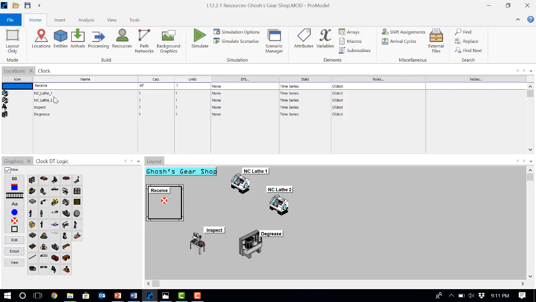Just make sure for lathe 1 and lathe 2, although they are working in parallel, do not create just one location and increase the number of units to 2. Create 2 different locations for lathe 1 and lathe 2. This is just for the sake of our problem and to be able to get similar numbers. So we have 2 entities, obviously, as you can see here.